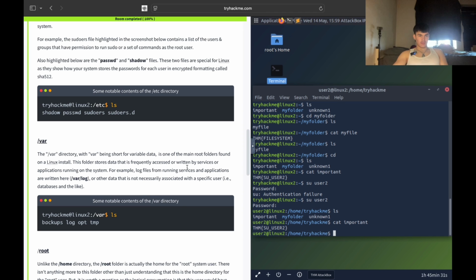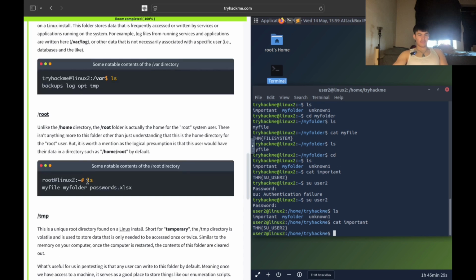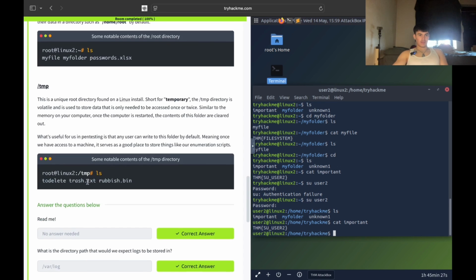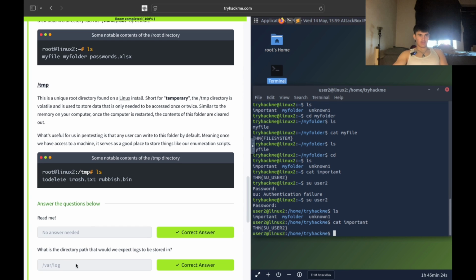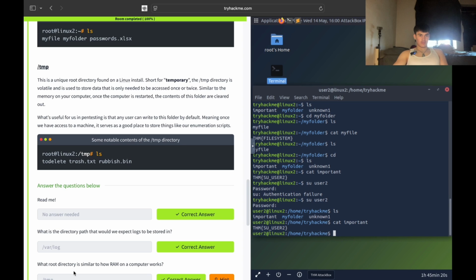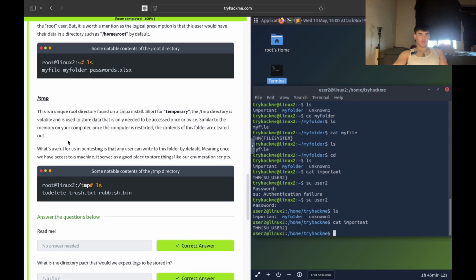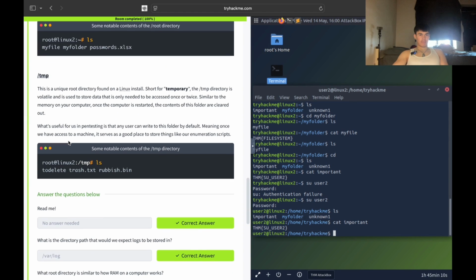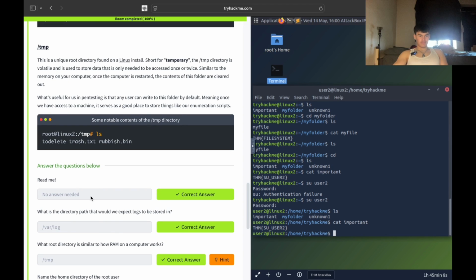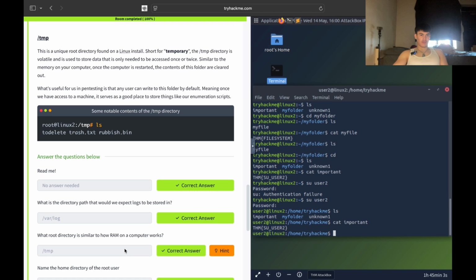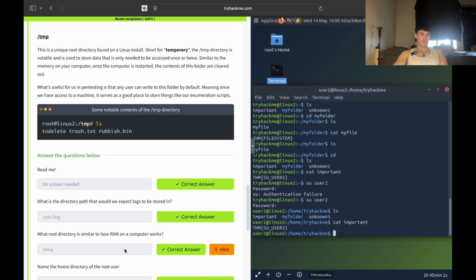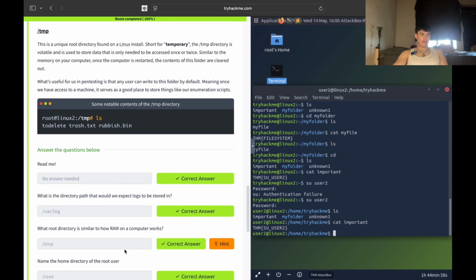Stores data frequently accessed by services. So /var/log, because var data and then log. What root directory is similar to how RAM on a computer works? TMP. Name the home directory of the root user. Yeah, just /root.